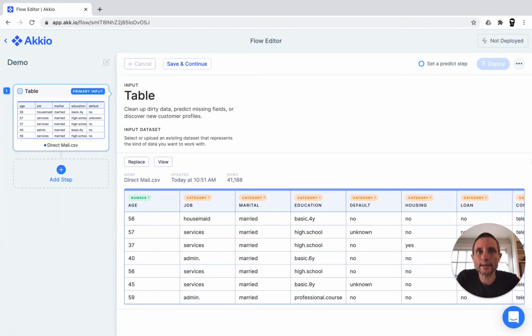This is a data set that captures the results of a bank's direct mail campaign. You can see it contains 41,000 records, including the demographic information the bank has on each customer and whether or not they subscribe to a service offered in the campaign. We're going to use it to build a model that lets us focus our future mailers on those customers who are most likely to subscribe.